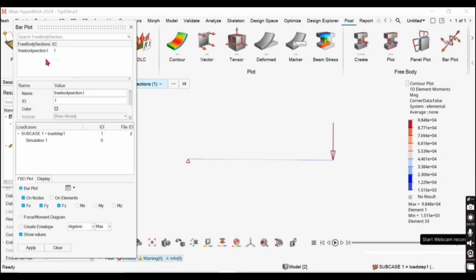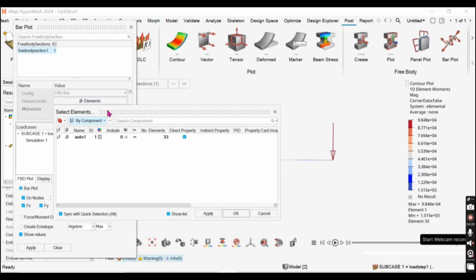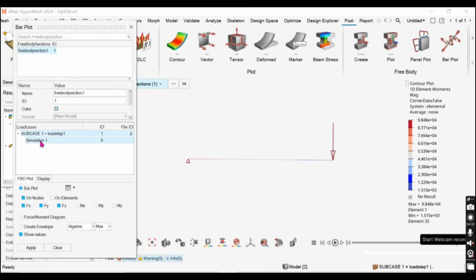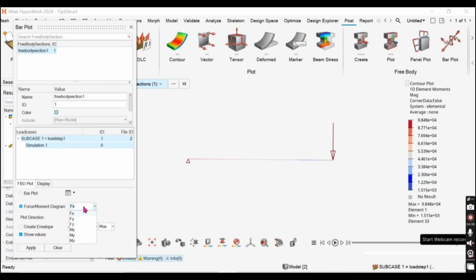Create beam section. Here you have to select the element, this one, and we have to select this force, and here you can see force moment diagram in FZ, and the direction should be Y.